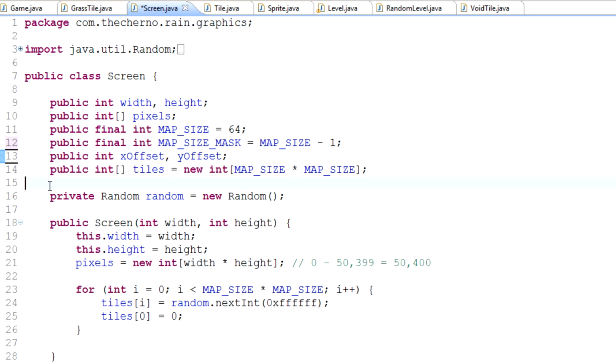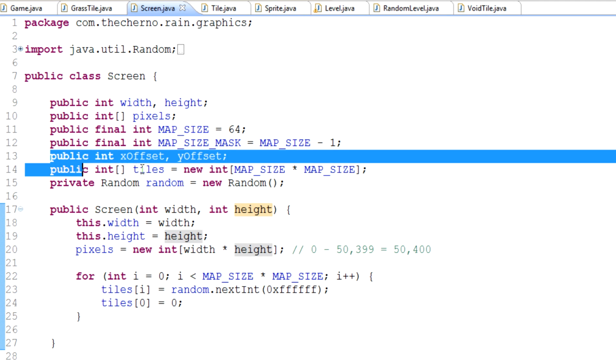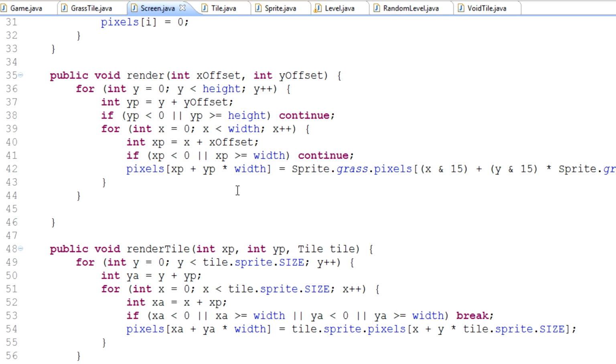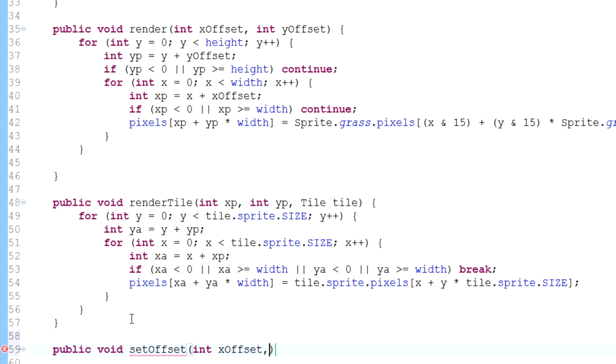And that's it. I'll just clean this up a bit, just to make it look nicer. Those are going to store the offset values. So if I go into here, I'm going to make a public void method called set offset. And it's going to accept two parameters, x offset and y offset, both integers.